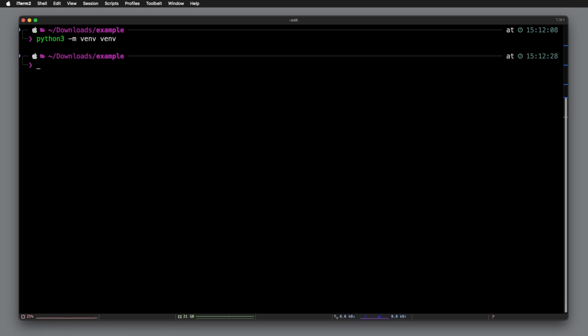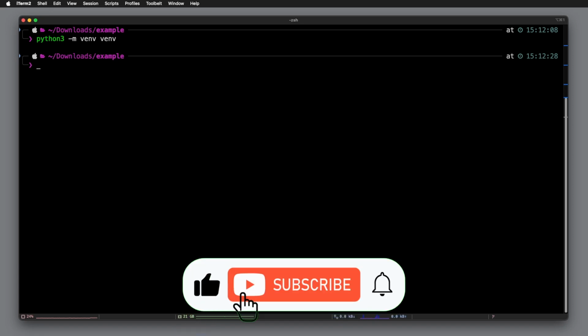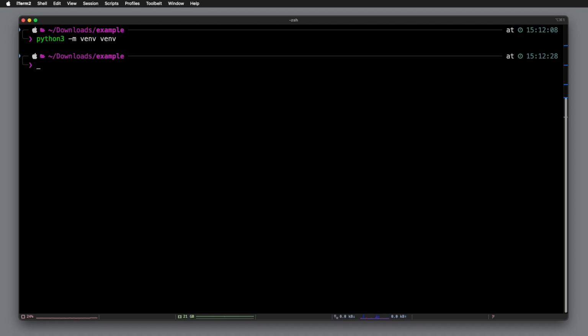To go over what the command does, python3 is the Python interpreter program to use. -m indicates a module is to be run. The first venv is the name of the module. The second and final venv is the name of the folder that will be used for the virtual environment.